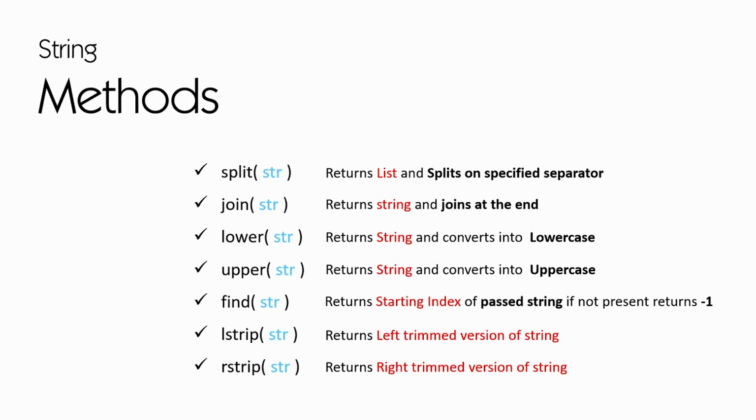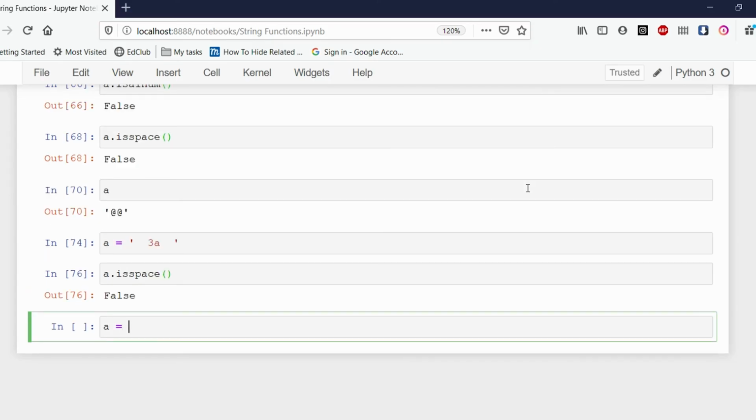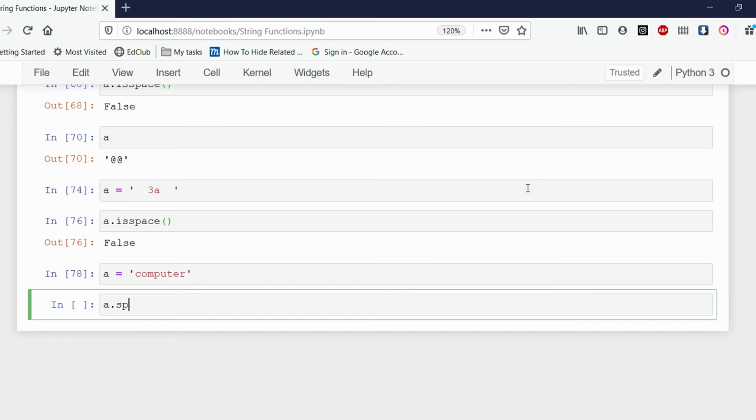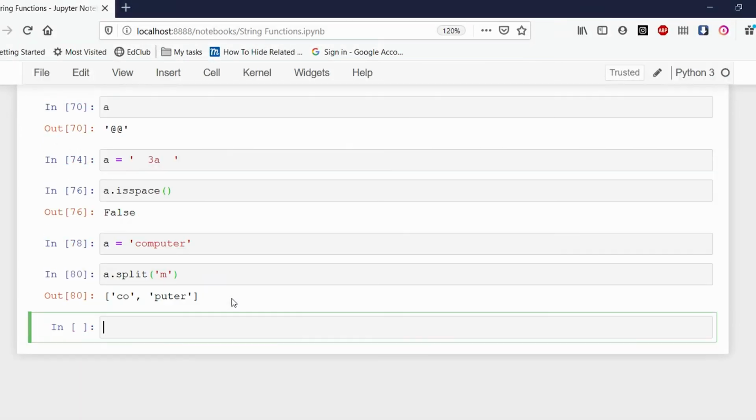Next, split returns a list and splits on the specified separator. Let us see an example for split. a is equal to computer, a.split based on m. So now what happens? It splits the values.